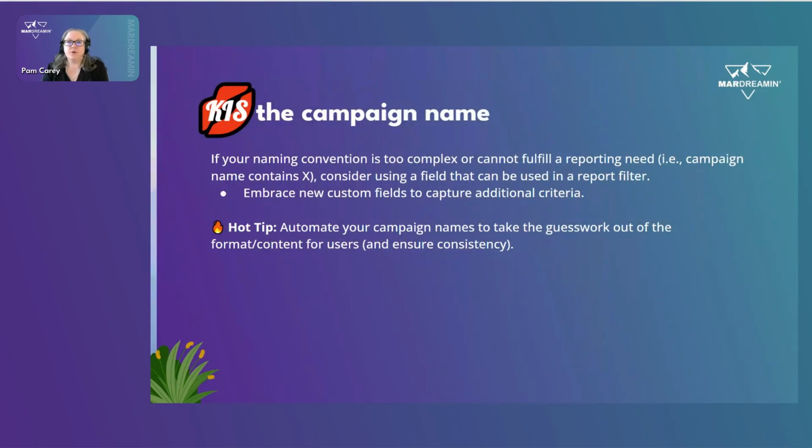If you must use a more complex naming convention, which is okay, and if you have difficulty using campaign names in reporting or elsewhere, look to field data to fill that reporting need. And don't be afraid to create new fields for this purpose. Look to automation to fill the campaign name using other field values. You can use an automation to basically concatenate field values into one string. This would make it easier for users and also ensure consistency.